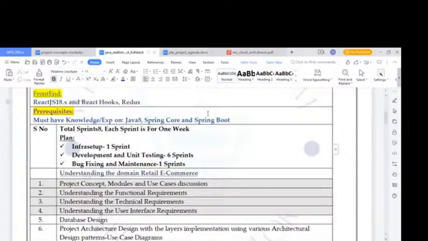Everybody must have knowledge or experience of Java 8. I'll explain why. Because we will do the development of the services from the very scratch, and I'll use Java 8 extensively here.